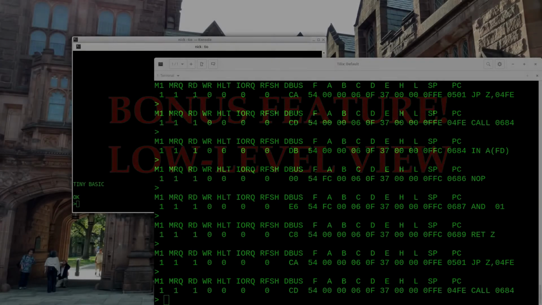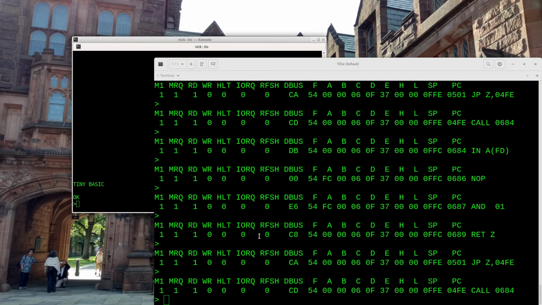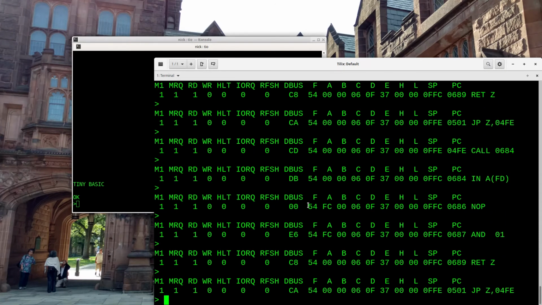Hey, so here's a follow-up using a different terminal program that's a little faster. So just reboot it, and we've got TinyBASIC running over here. And if I single step through here, you can see that we're basically in a loop, right? We keep making a call to 684. That's the check IO. It reads from port FD, and it reads in an FC. And then it ANDs it with a 1, and that gives you a 0, and it says return if 0.